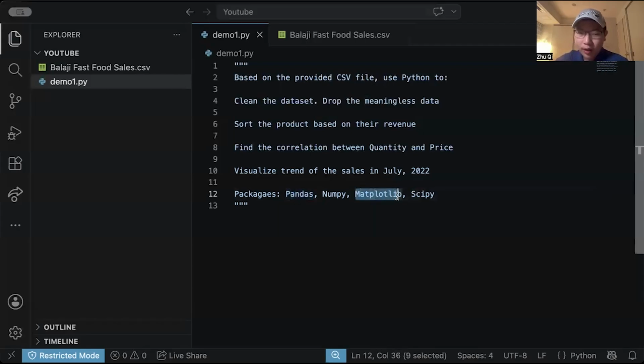Matplotlib is for data visualization. Sometimes it's much better if you have a visualization, especially if you write a report, right, in a real life practical scenario. We need graphs and different plots to visualize the data.